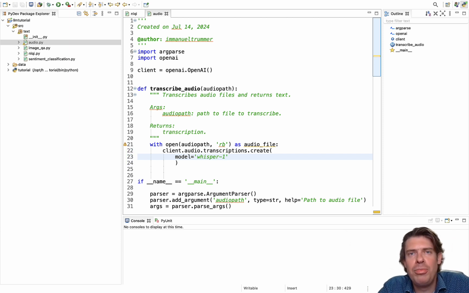And the other thing that I need to provide as input is, of course, the file that I actually want to transcribe.